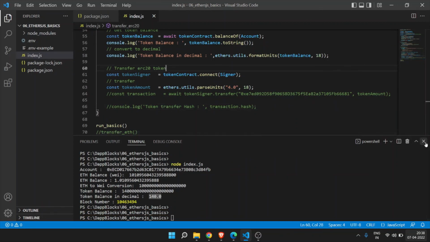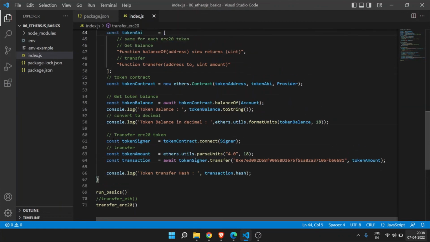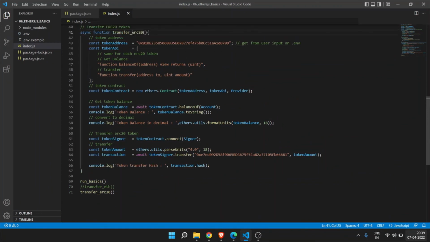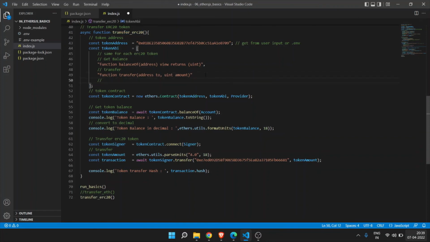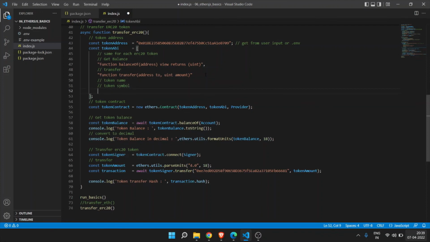Okay, similarly, in the ERC-20 ABI there are multiple functions. You can just write the functions into the ABI and use them with the help of token contract or the token signer. So here, for example, we have the token name, then we have the token symbol, then we have the total supply, etcetera. So in the next video, we will see how we can interact with the smart contract using Ethers.js.